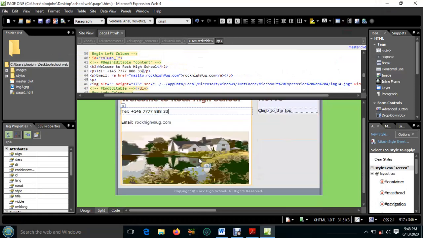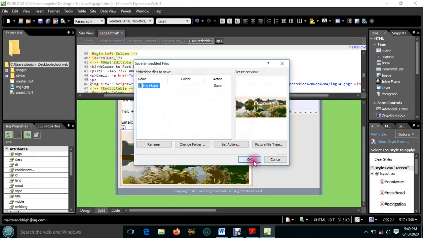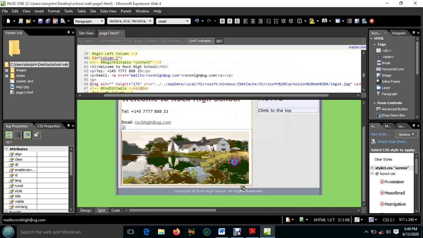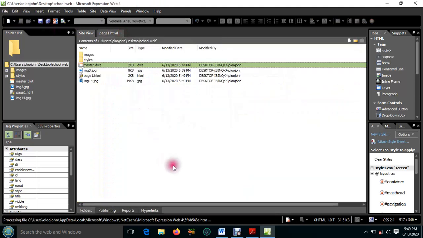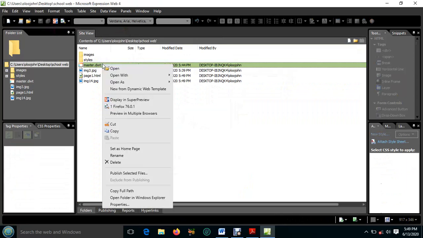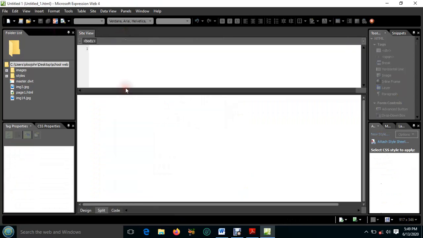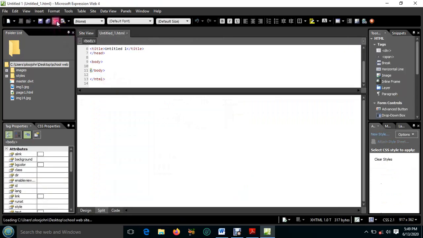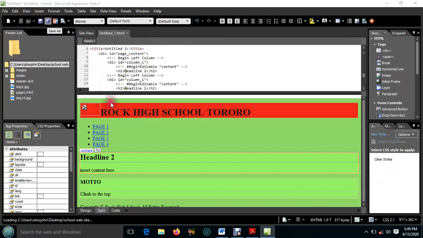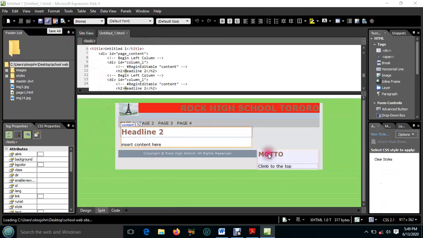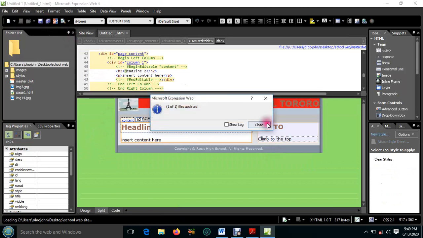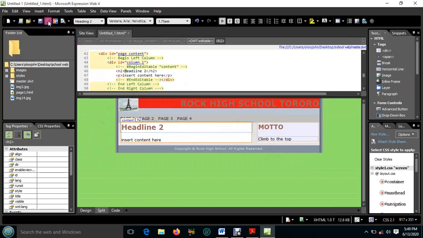Okay, so we are done with our page 1. So you can save, and you close. Then go to page 2. Right click on the master, new from dynamic web template. Come and save. Wait for it to load. Close this. Come and save.